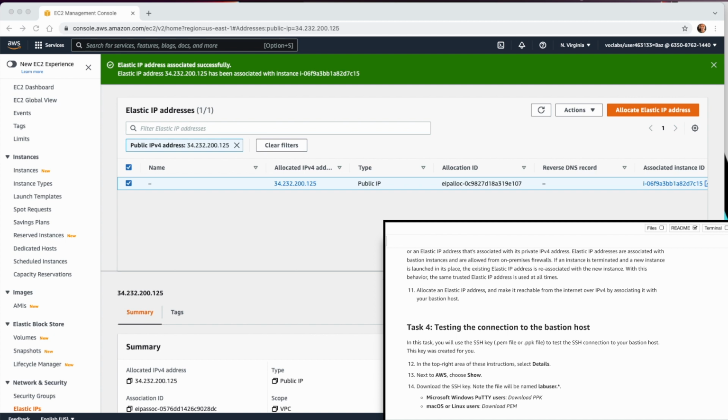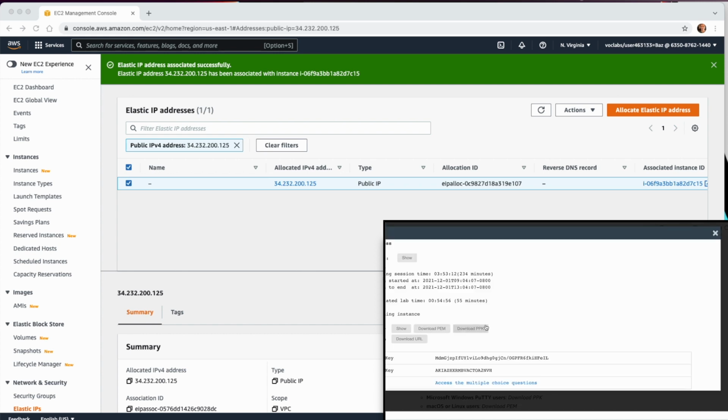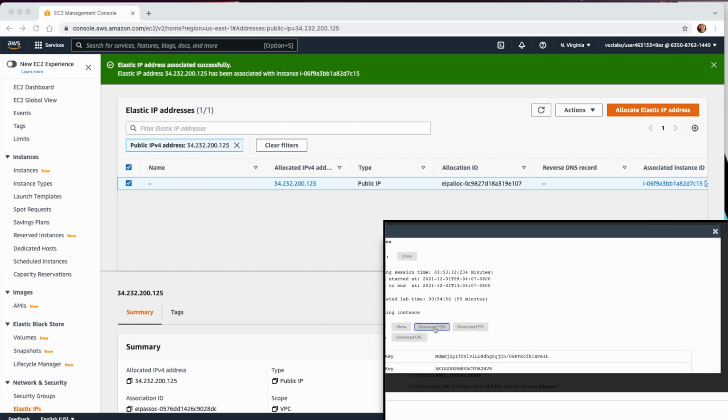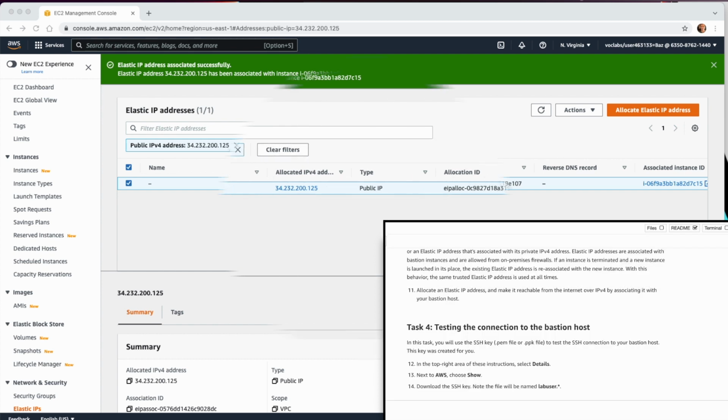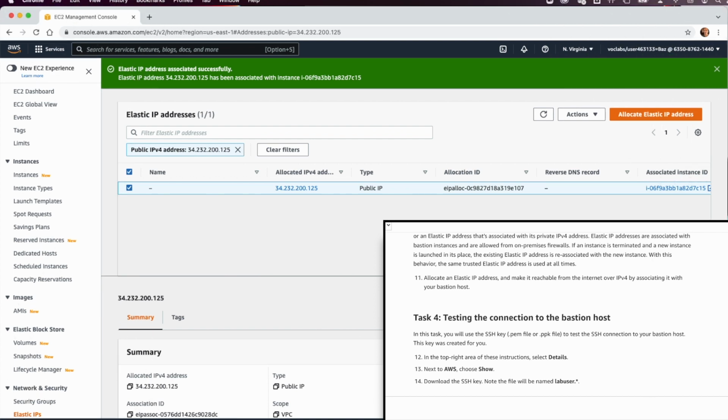You need to get the key. So there are a few things we need to do here: go to the details, show, and from the show, we need to download the PEM file if we have Linux or macOS, and the PPK file if you want to use PuTTY with Windows. So I'm going to download the PEM file. Now on my laptop here, it is saved as labuser.pem. So now I have the labuser key downloaded to my computer.